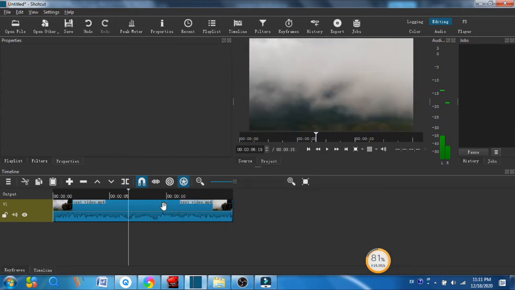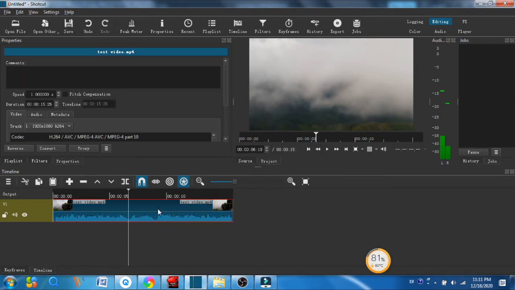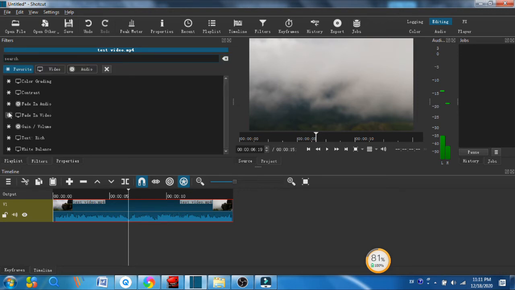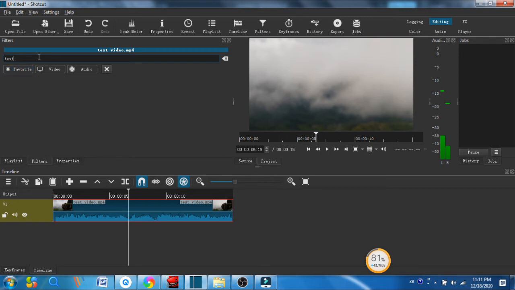To add text to video in Shotcut, you could just select the video file and then tap the filters. Here, after that, add a filter by tapping this icon. Now you could find different effects for video and audio. To add the text in Shotcut, just tap the text, and you will find two types of text called rich and simple.